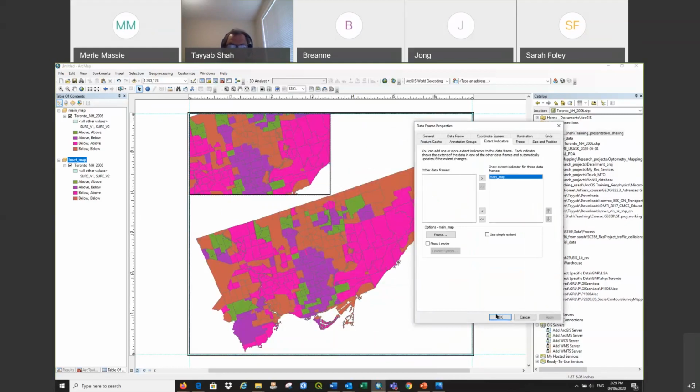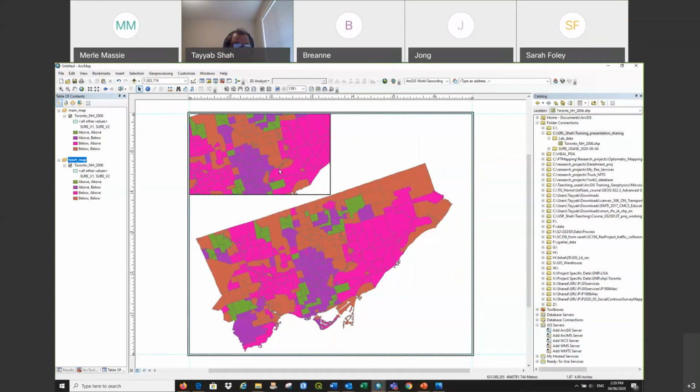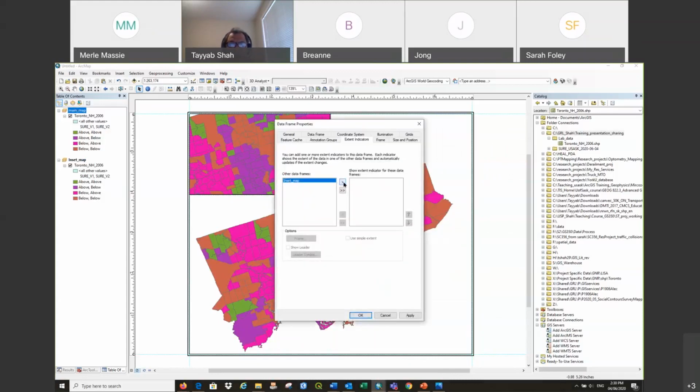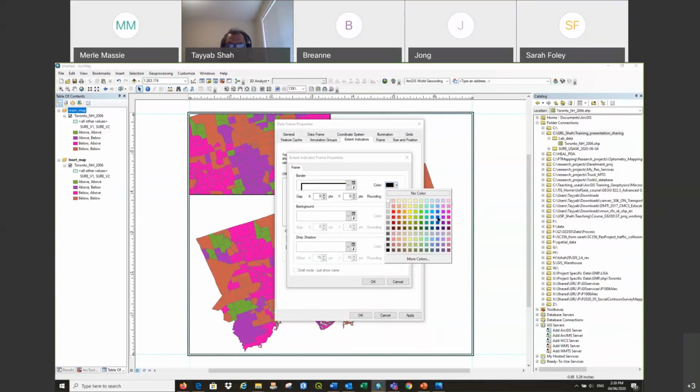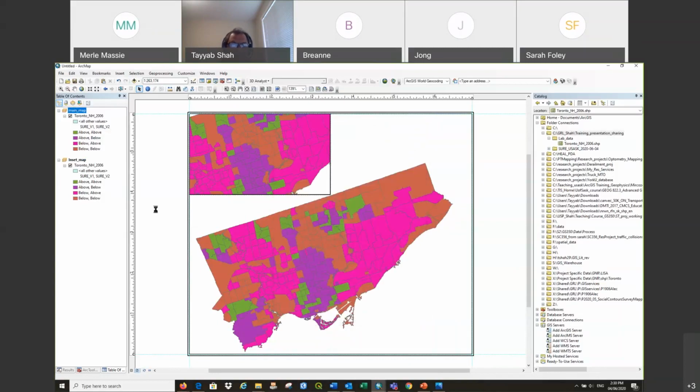I think I wanted to do it the other way around. I did, but yeah, we need to do the other way around, sorry. So we have the main map showing the inset. We need to do the same process again, and then select the frame. I can change it to be a little bit lighter and with some other color. Okay, so now you can see this window is actually showing the extent of this map.